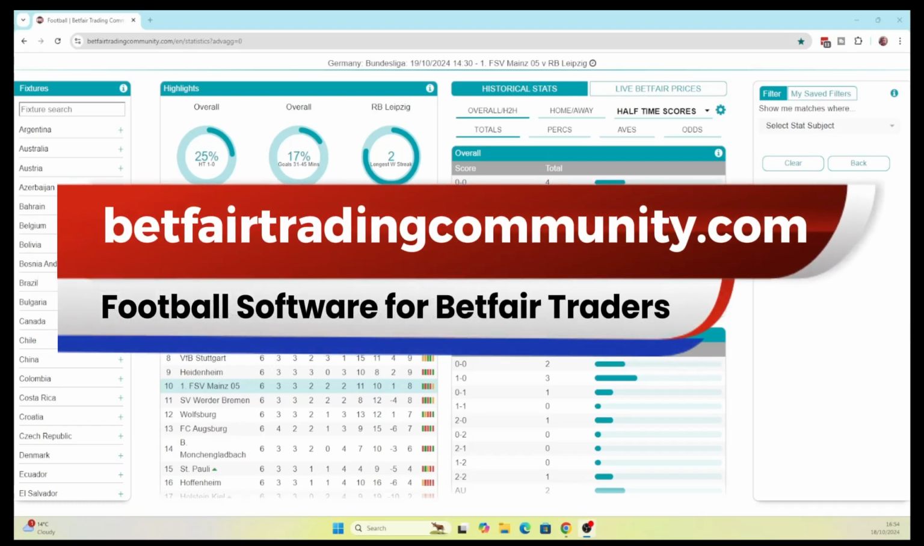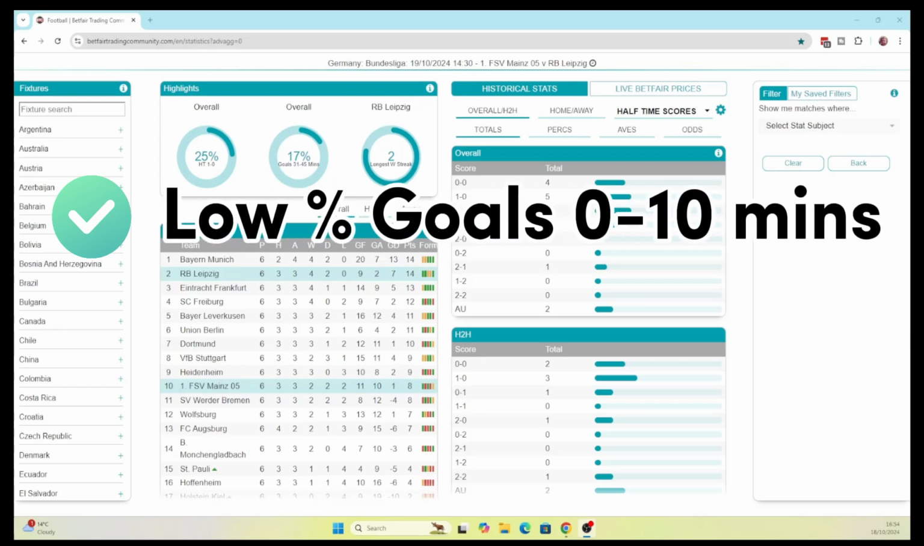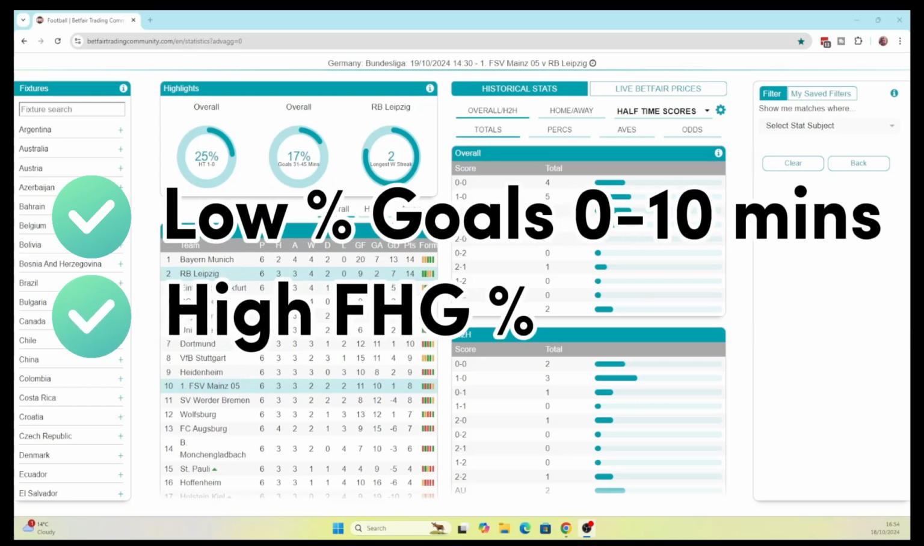Hello, so I wanted to show you the Betfair Trading Community football software, and I got a really good question this week asking me how you could set up a filter that looks for games where there's not many goals in the first 10 minutes, but then the teams tend to have a first half goal.